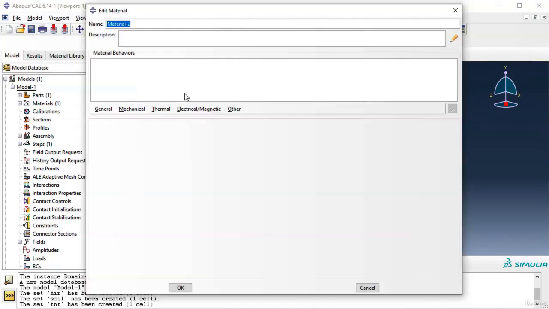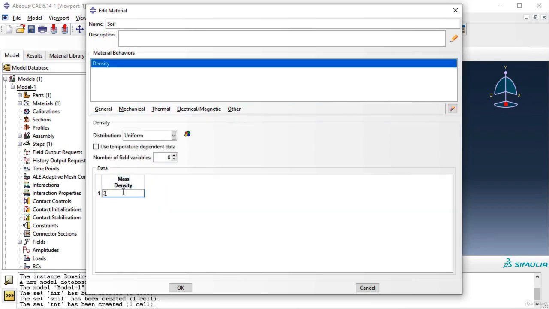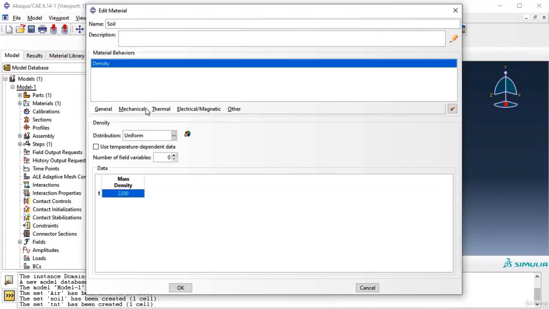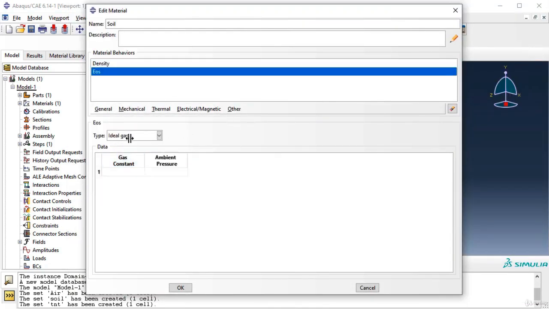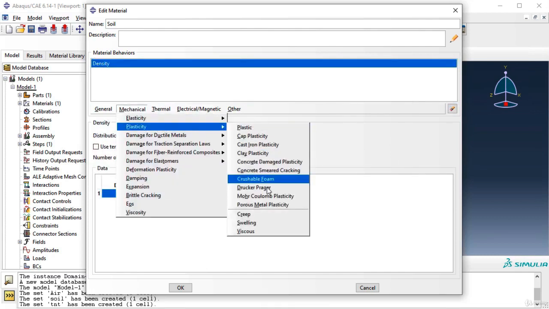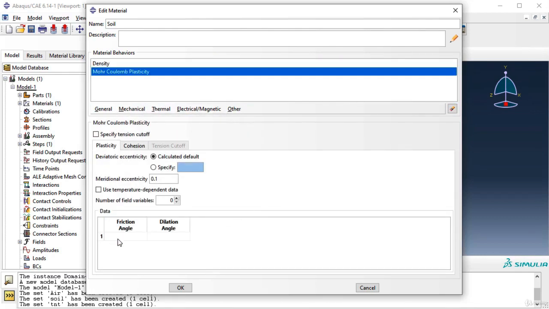Then I'm gonna create a material property for soil. General density 2200. We have 2 options. We can use the equation of state using this model. So I'm going to show you. We can go to EOS and use the USUP model, so by providing these 3 constants, or we can use the plasticity, Mohr-Coulomb plasticity, that I'm going to use for this tutorial.